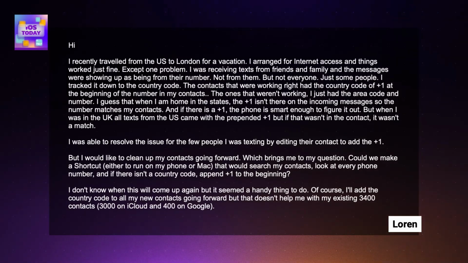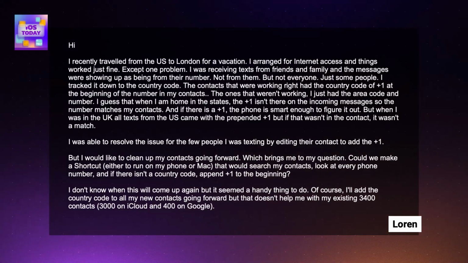But when I was in the UK, all texts from the US came with the prepended +1, but if that wasn't in the contact, it wasn't a match. I was able to resolve the issue for the few people I was texting by editing their contact to add the +1, but I would like to clean up my contacts going forward, which brings me to the question.